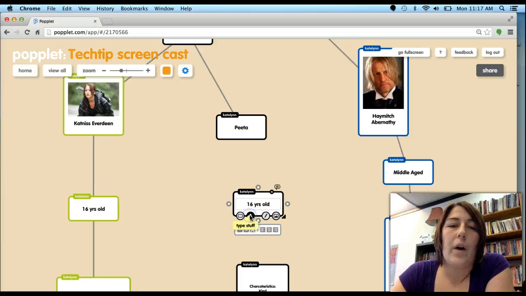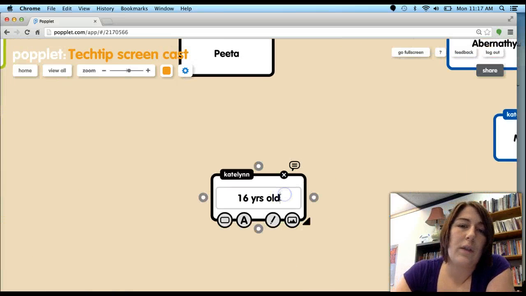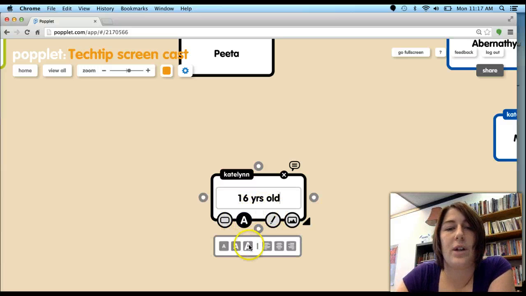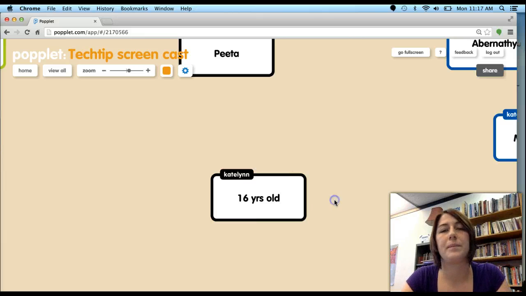Right here is our font kind of control. You can't really change the font, but what you can do is change the size between 3 different sizes, standard, smaller, and bigger. You can align it to left, right, or center. I'm going to do it center because it looks more pleasing.